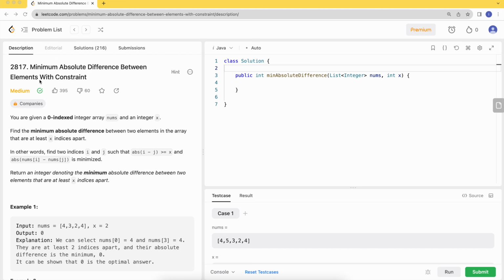Minimum absolute difference between the elements with constraint. It says we are given a 0-indexed integer array nums and an integer x. Find the minimum absolute difference between two elements in the array that are at least x indices apart. So let's simulate this example to understand the question.